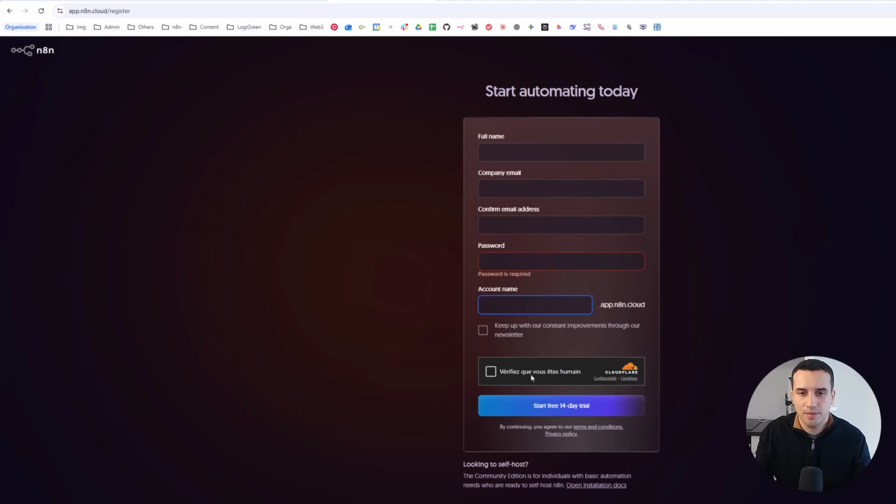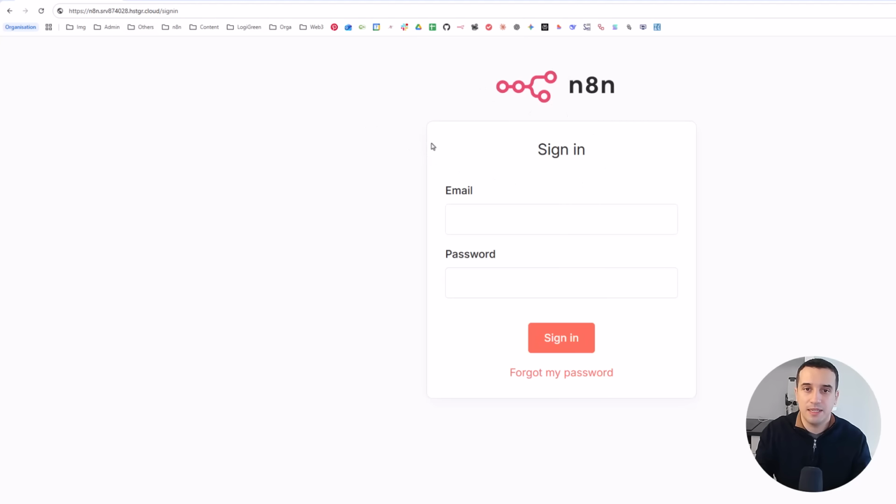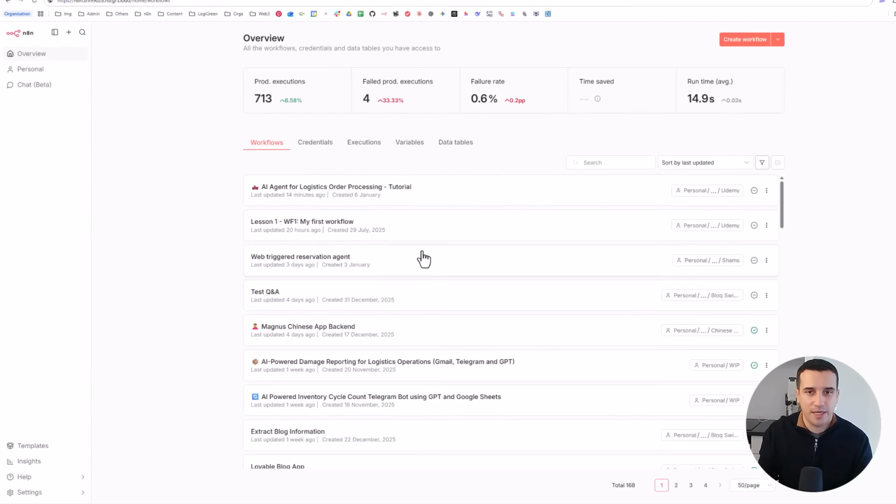Then you confirm that you are not human and you can start your free 14 days trial. Since I already used that for my company email, I cannot create any more accounts. But let's assume that you have finished this part. Normally you will arrive on this page where you will be able to sign in. Then normally you should arrive at a page like this.